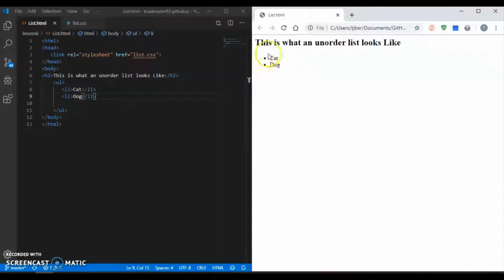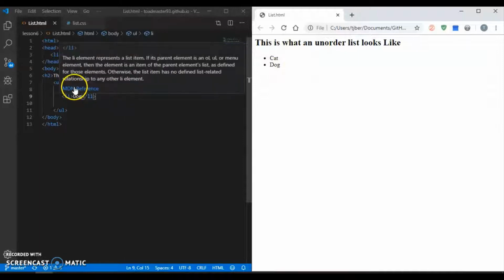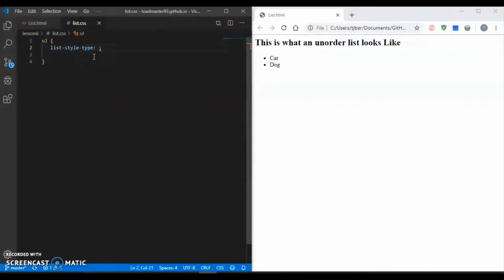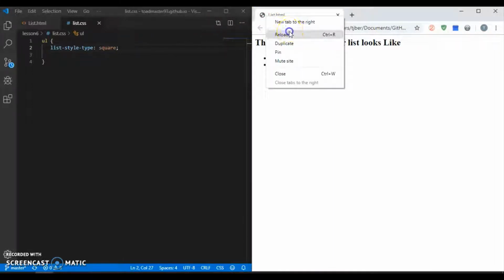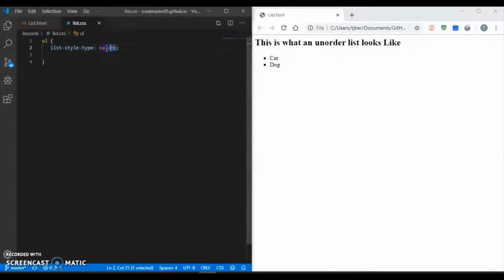Now say if we didn't want this circle disk, there's two places where we can do that. For unordered lists, it is simpler to put it in a CSS file and use the attribute list-style-type. Here we can use square, and these get changed to a square. To a circle, or we can do no bullet point at all. It's all based on your preference or what project you're working on.